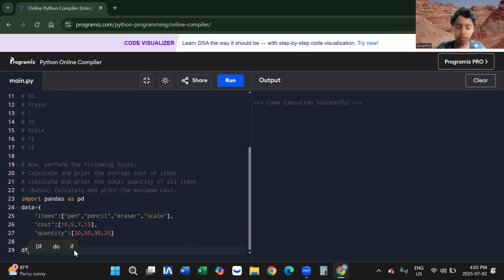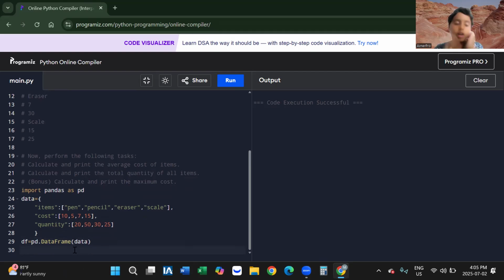Now we have to make a data frame. So df equals pd dot DataFrame, which is, now we have to make a data frame of data, and we'll make our data frame.